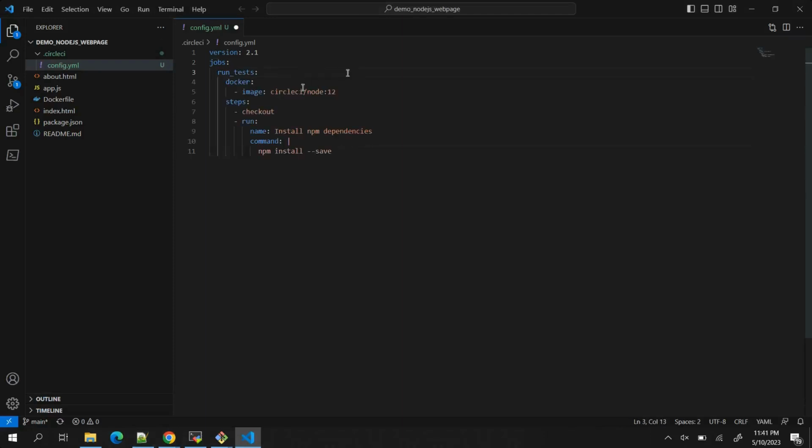See, jobs are the stages, as we have in Jenkins. So the first one we have is run test. This name you can also change. Let's say I want to make it build. Okay, build underscore test.